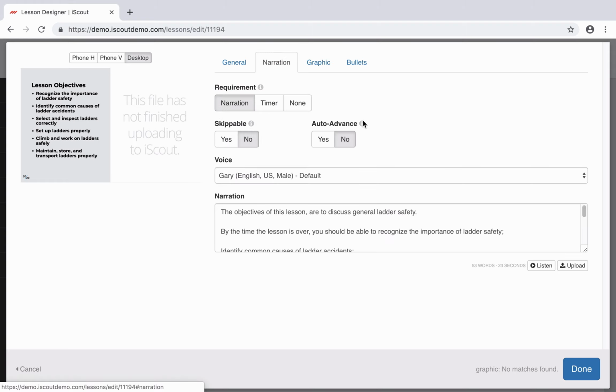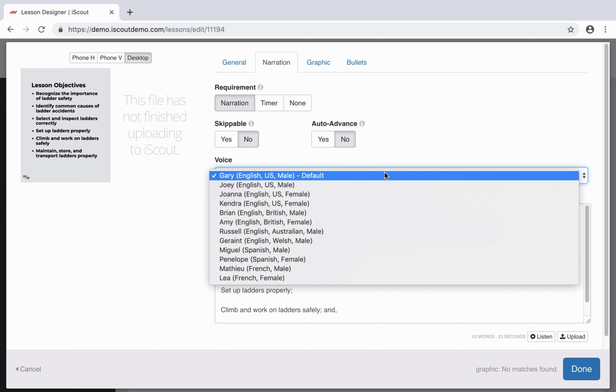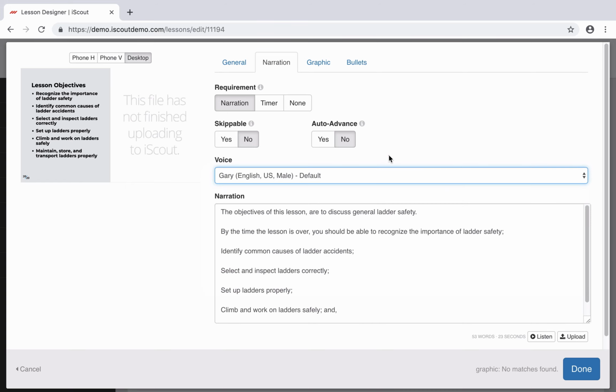Under narration, this is where I can control what is said over the slide. Anything that I type in this narration box is going to be read over the slide. I have the ability to change the voice here. So once I've selected my voice and I have my text here, as I'm typing, I can actually listen to the text that I've written over the narration to see how it's going to sound on the slide. So I'm going to do a sample of that here.